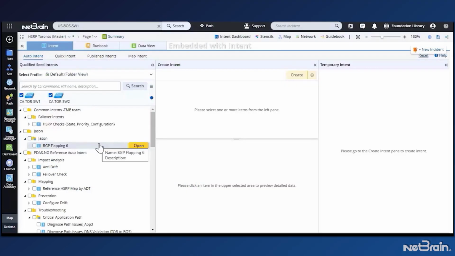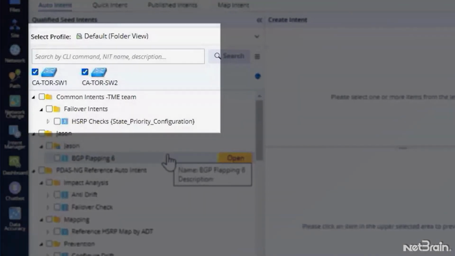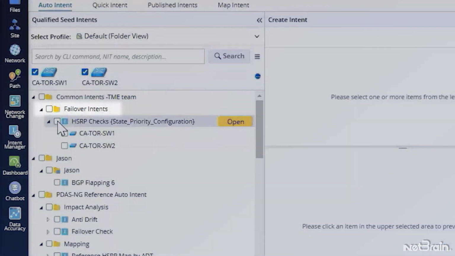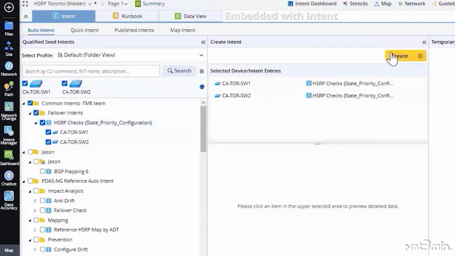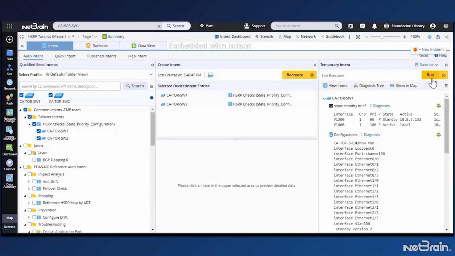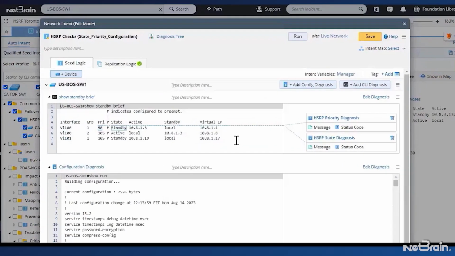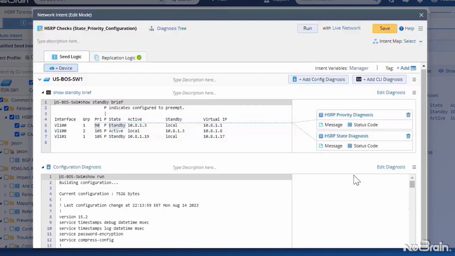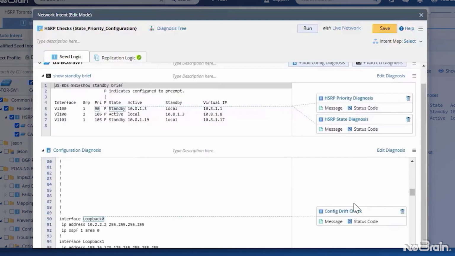Under the intent panel, I have various folders which contain the intents I can use. For HSRP related checks, I have created the folder named Failover Intents. Let me select both the devices, and then I will proceed to create the intent for both these devices. Let's take a quick look at the logic behind this intent. There are a total of 3 checks that we are running in this intent. One is the HSRP priority check, then the state check, and then we also have the config drift check.